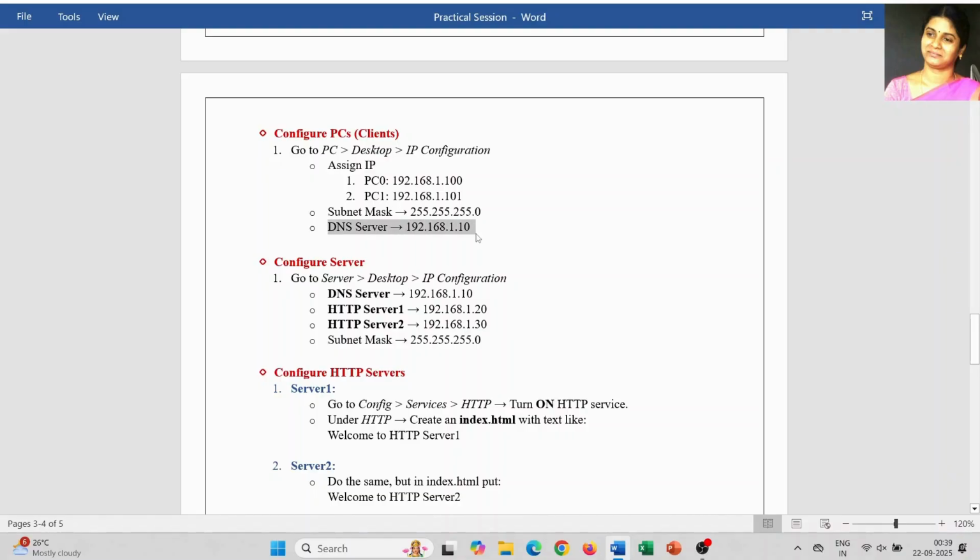Usually we give the IP address and subnet mask, right? But for the DNS server, you have to assign the IP address of the DNS server in PC0 and PC1. The IP address I am going to use for the DNS server is 192.168.1.10. You have to place that address in PC0 and PC1 before you close the window, right?